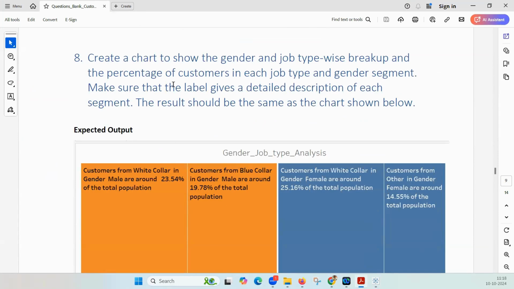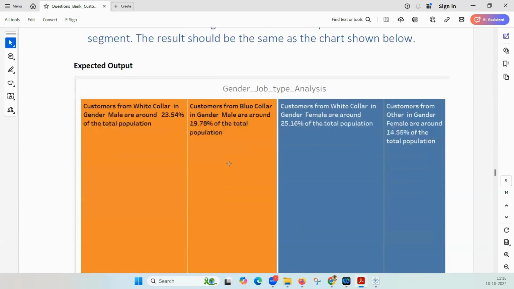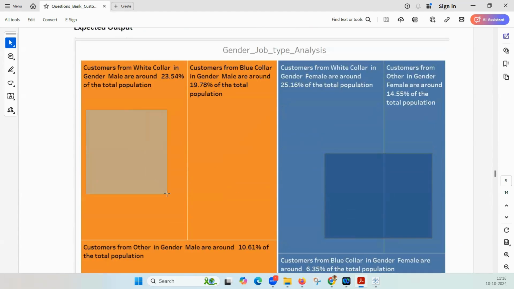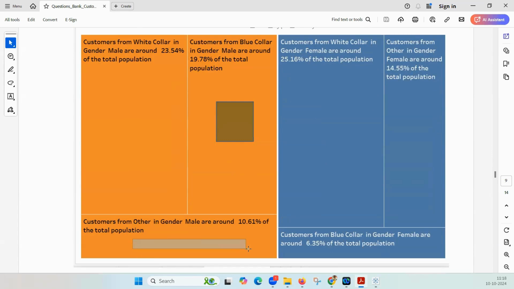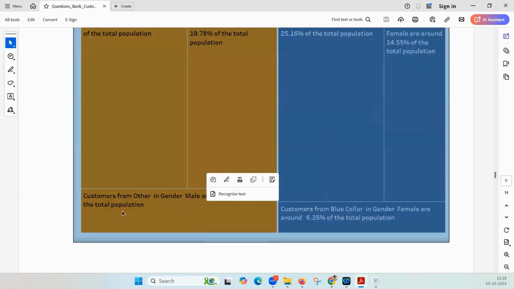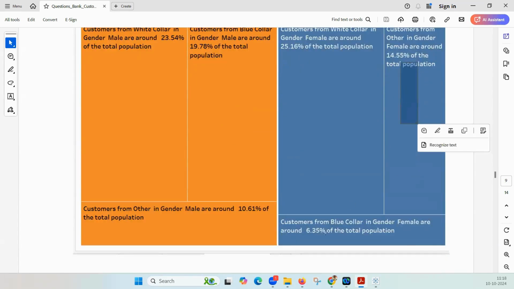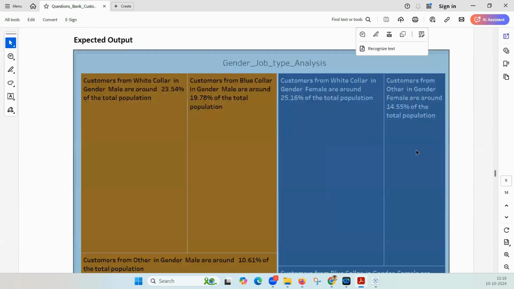Create a chart to show gender and job type breakup and the percentage of customers in each job type. So first I want to show gender. This is male, this is female. Within that, job type is white collar, blue collar, and then what are these? Other. This is white collar, this is other, this is blue collar jobs within female.